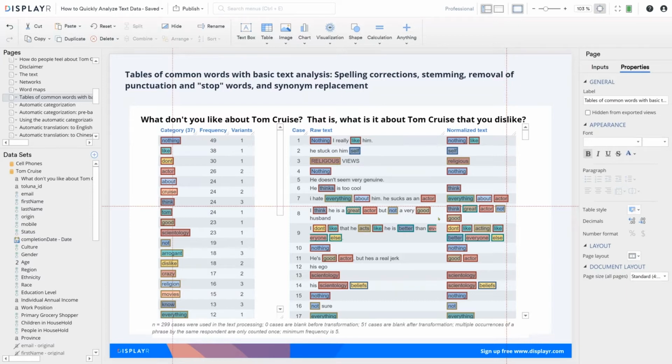We've got a tool which does this too. And if you look here, it tells us the word nothing is the most common, followed by like, followed by don't. Again, not really that insightful.